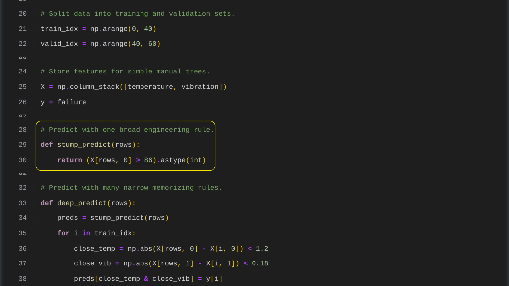This function predicts failure using a simple temperature rule. If the selected temperature values are greater than 86, it predicts a failure with a 1. Otherwise, it returns 0. This shows how a basic threshold can classify data based on one feature.